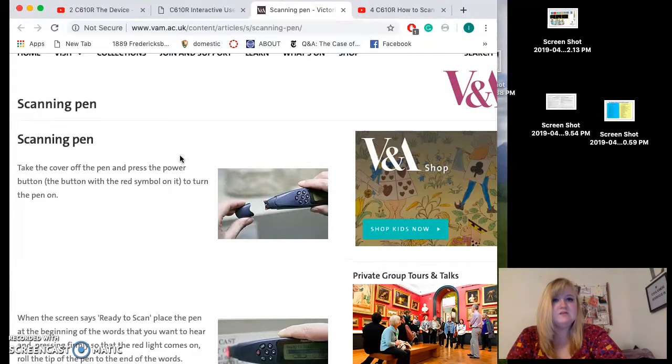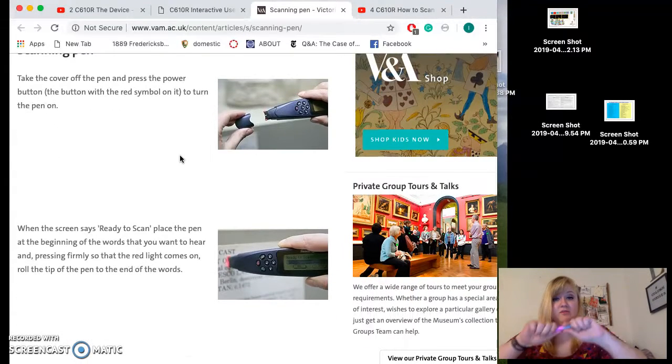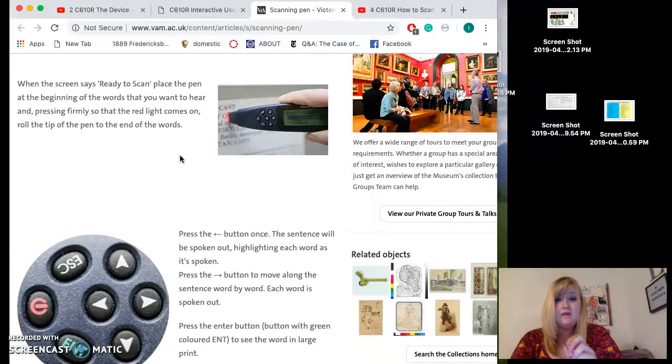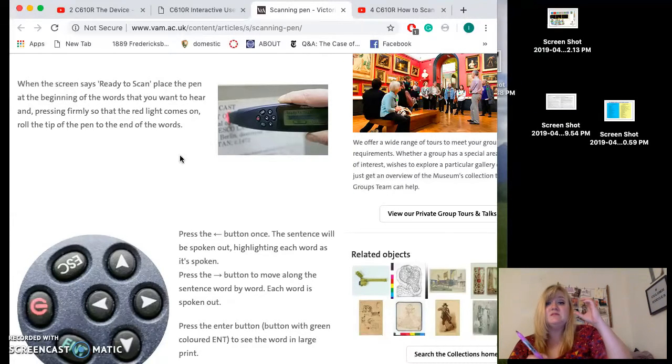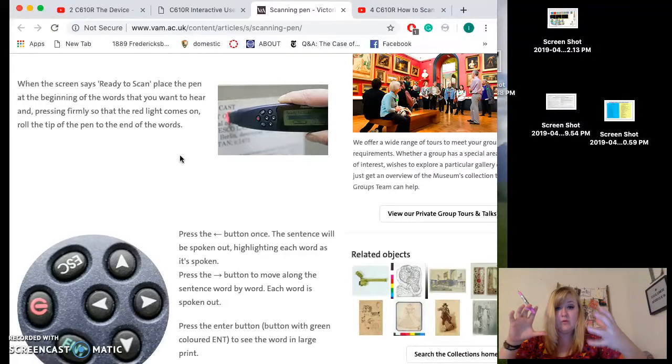This is used for visitors, but can also be used for training. It talks about taking the pen and taking off the cap. When the screen reads ready to scan, you take it over text and, just like a highlighter, you highlight the words. You press down so that the light comes on and roll the tip of the pen to the end of the words. Then you press the left arrow once, and the highlighted sentence will be spoken aloud. And then the right arrow, it's like reading left to right.